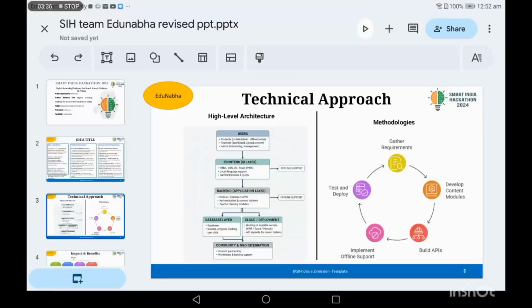Technical approach. In the technical approach, you can see the student is able to access the login with the mobile or the tab, the teacher is able to access login on the tab, then the administrator for tracking the record, monitoring and management. The first part is the user part. Next is the front end part, the UI layer. You can see HTML, CSS, JS, React or PWA support. Offline support is like IndexedDB and caching.